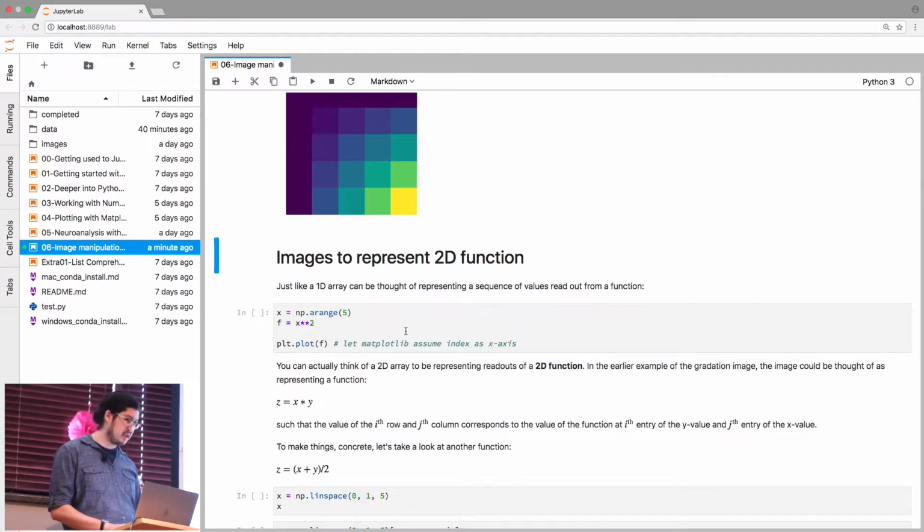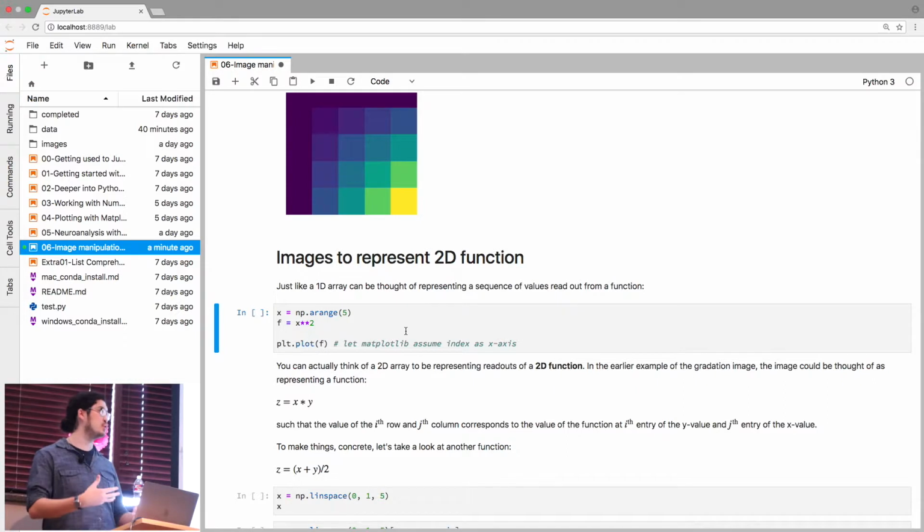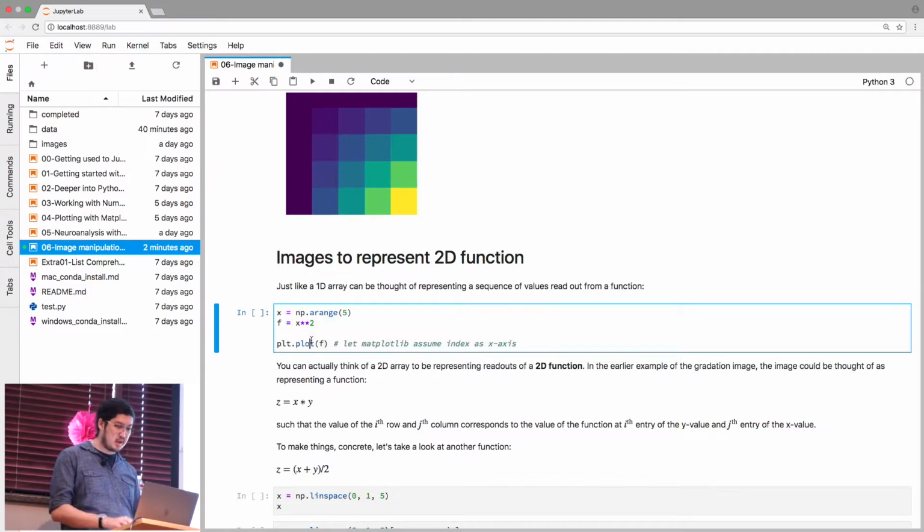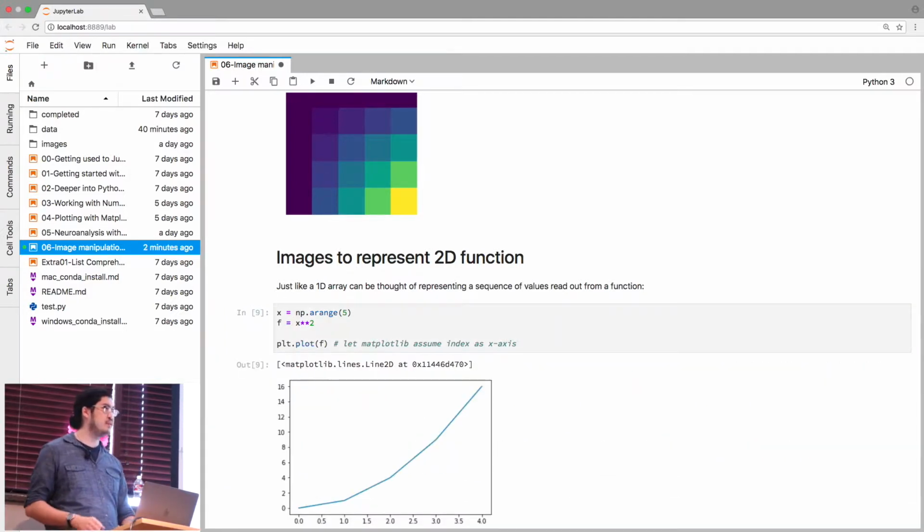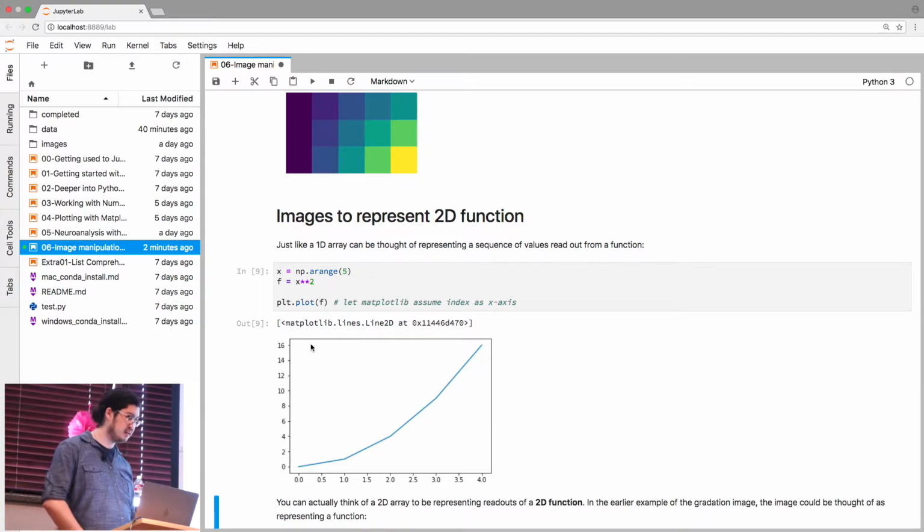Now, going along this theme, it is pretty common to think of 2D arrays, like these things you're seeing as images, as representing some sort of 2D function. A 1D function would be something like this, where x equals np.arange, and we plotted a lot of this a couple of sessions back, where I take an input and compute one number that corresponds to it. I can also plot f by itself, the 1D vector by itself. It will automatically use the index position as the x value. So this is a 1D plot, or 1D function.